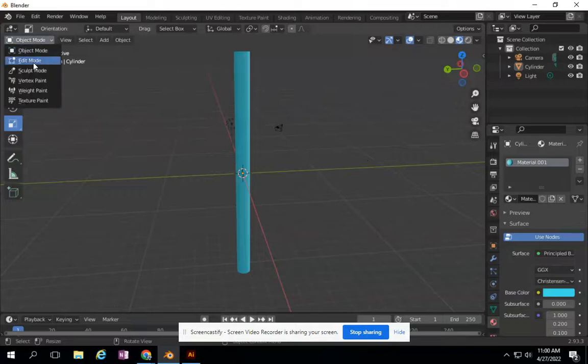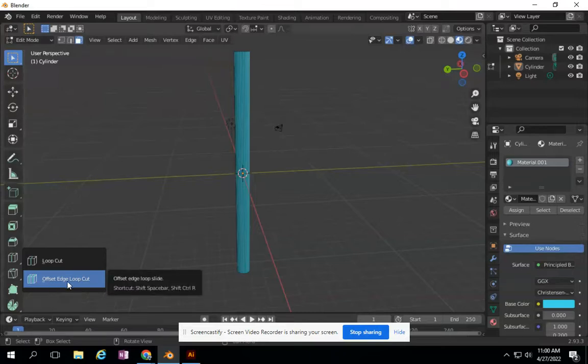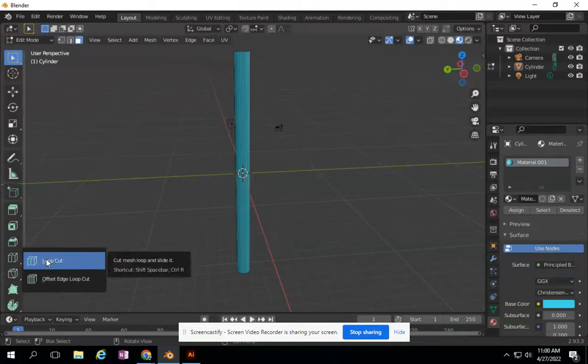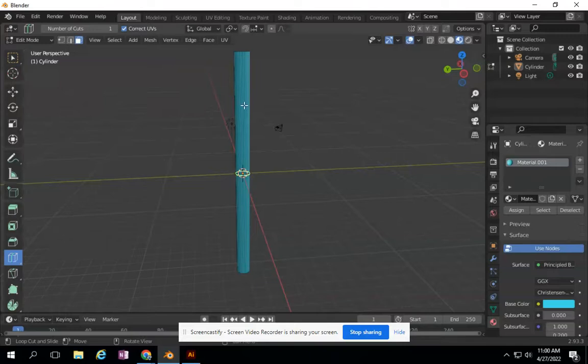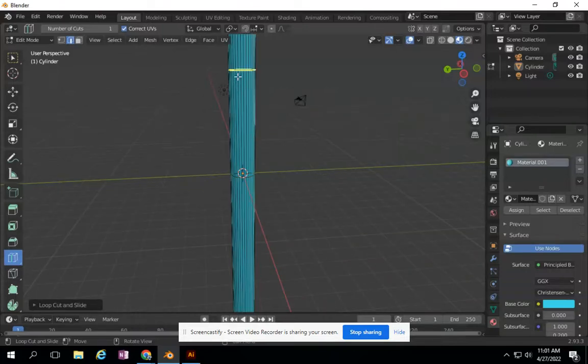So I'm going to jump to edit mode, and I want to use something called a loop cut. There's this button here. It might be on offset edge loop cut, but I want to make sure it's on loop cut, which is the default tool. I need to add loop cuts where the bendy part of the straw is. There's usually a part that you sip on, and then there's a part where it's bendy, and then there's another long straight part that goes into your drink.